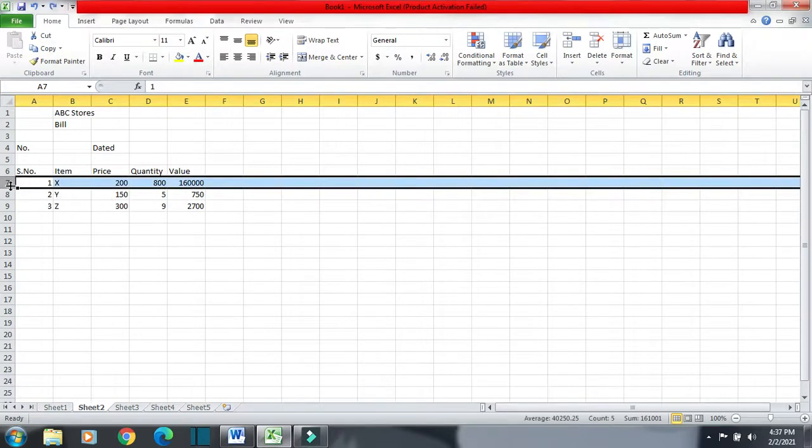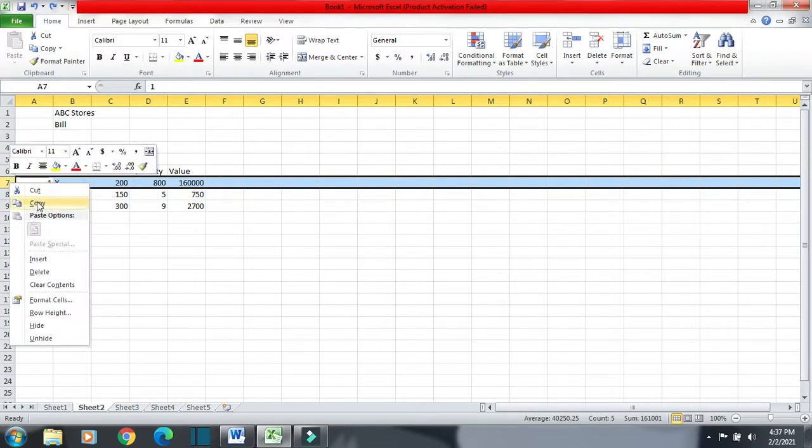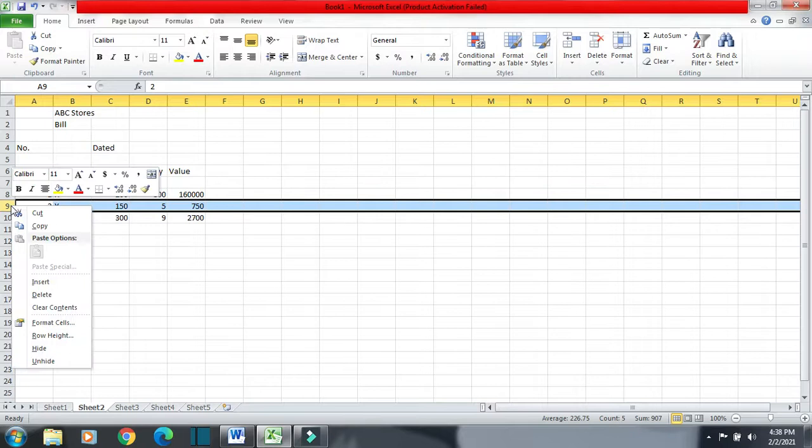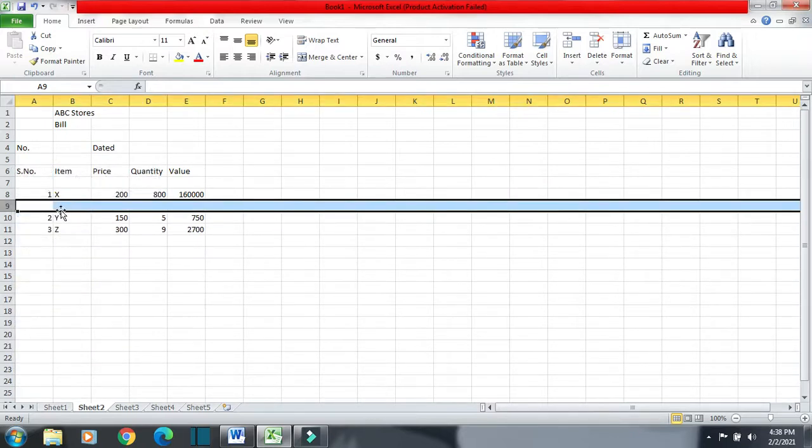Again, we have to select the row which we want to add. We want to add between 6 and 7, so I've selected 7. We will select 7, then right click, and then you can click on insert here also. It will insert a row above 7. So if you want to insert a row in between 6 and 7, we will click on 7. If you want to insert a row between 8 and 9, we will click on 9, and then right click and then insert. You can see one row we have added.